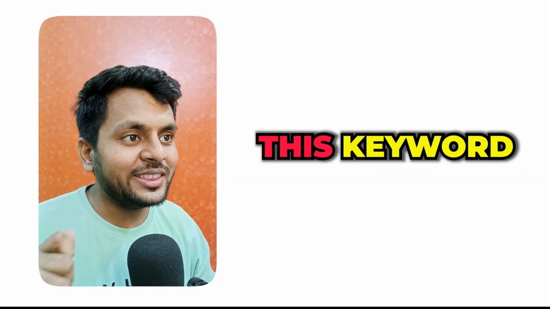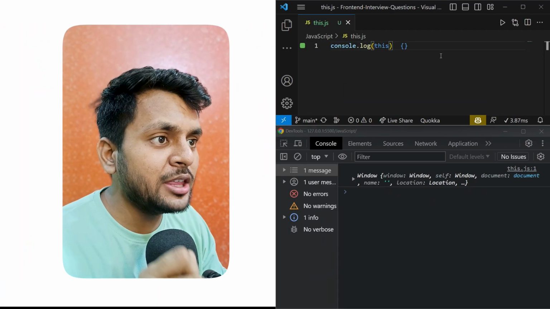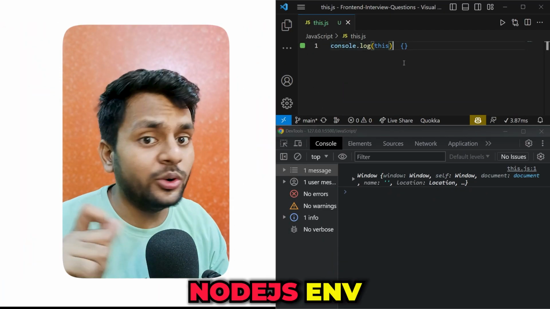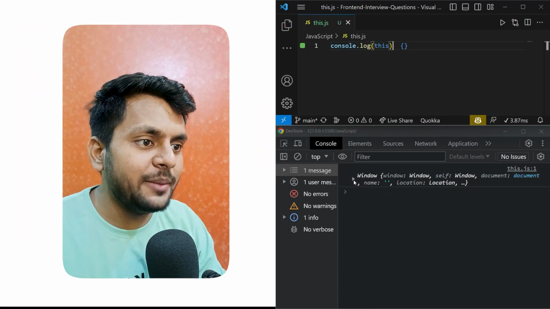What is the value of this keyword in JavaScript? If I save this code, it returns an empty object in the Node.js environment and the window object in the browser environment. The same line of code returns two different objects based on where it is executing. Yes, this is what the this keyword is.